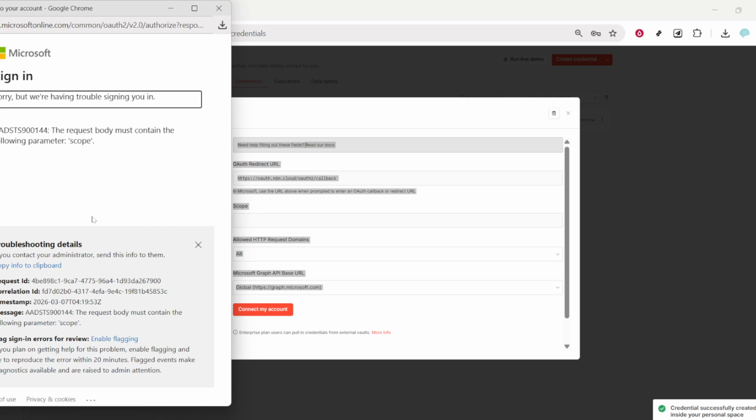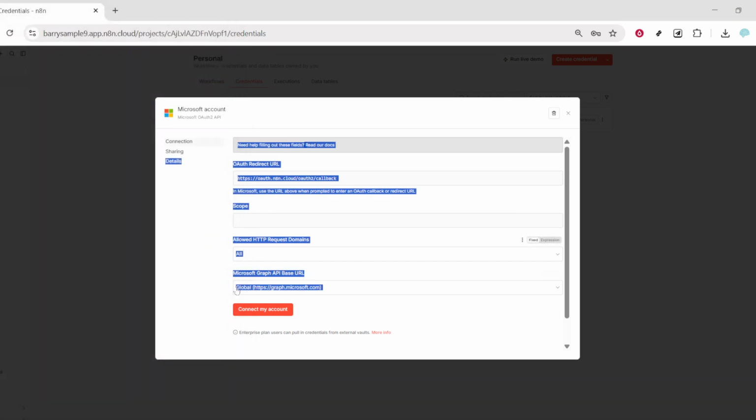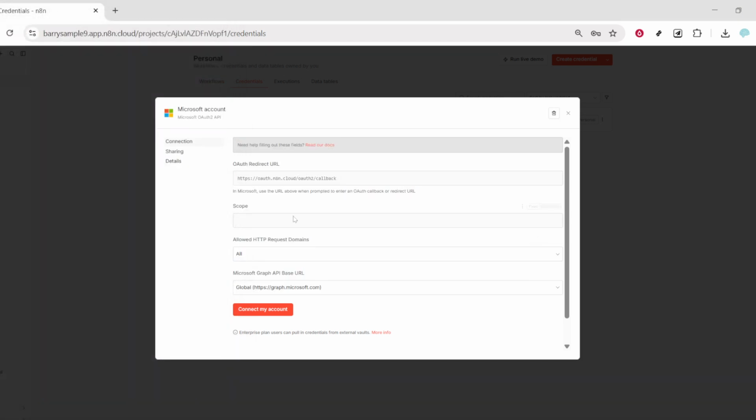Now let's show where this credential is used. Add an HTTP request node after the manual trigger. Set authentication to OAuth 2 and select the Microsoft OAuth 2 credential you just created. This tells n8n to handle the token exchange for you, so your requests to Microsoft APIs include the right authorization header automatically. Time to test the credential.